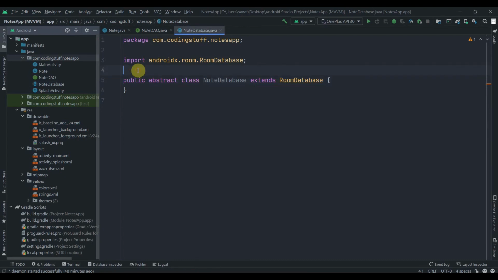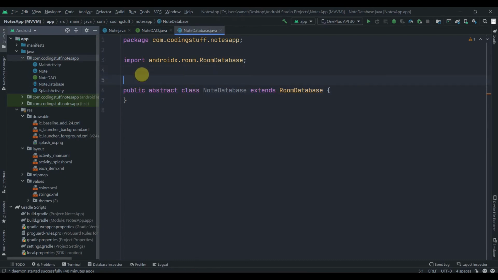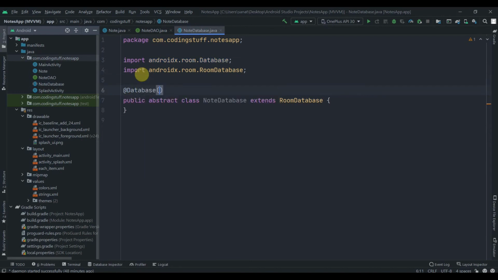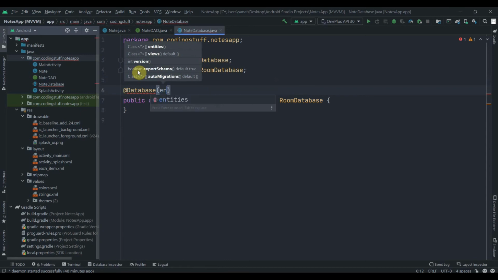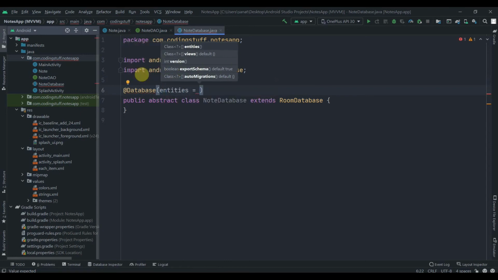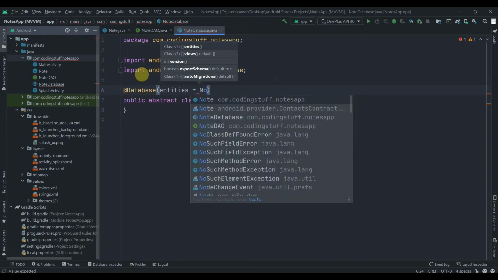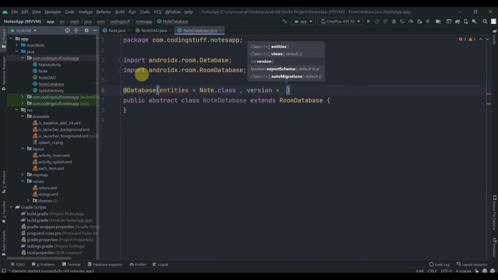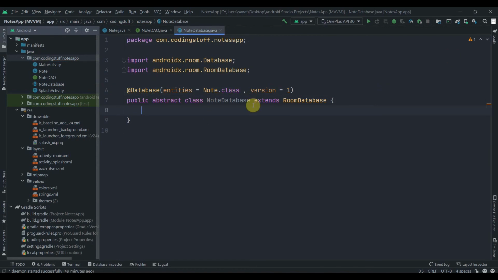So again we have to annotate this class as well. So the annotation, and we'll write @Database, and we have to provide entities here. So just write entities. We have only one entity, so we'll write Note.class, and again we need to provide the version here. So version will be equal to 1. As our app is not in production, we keep the version at 1.